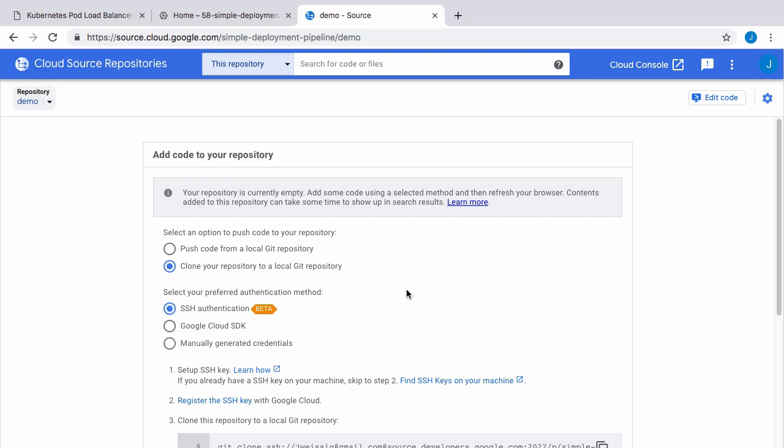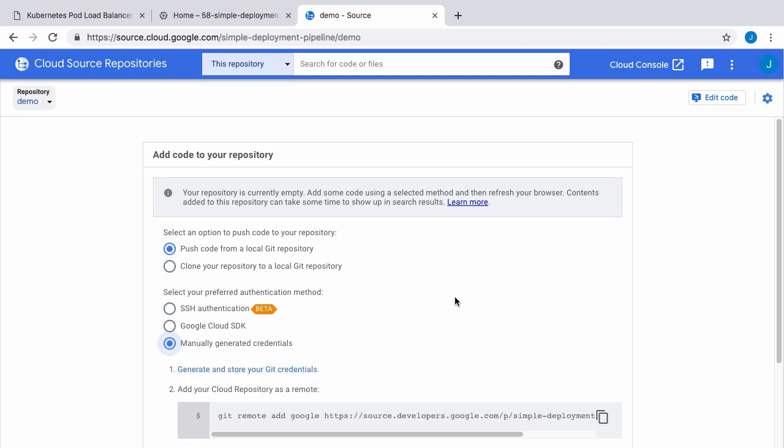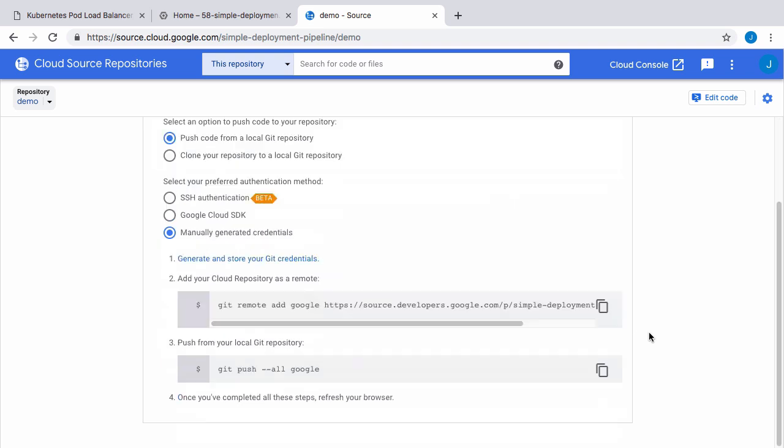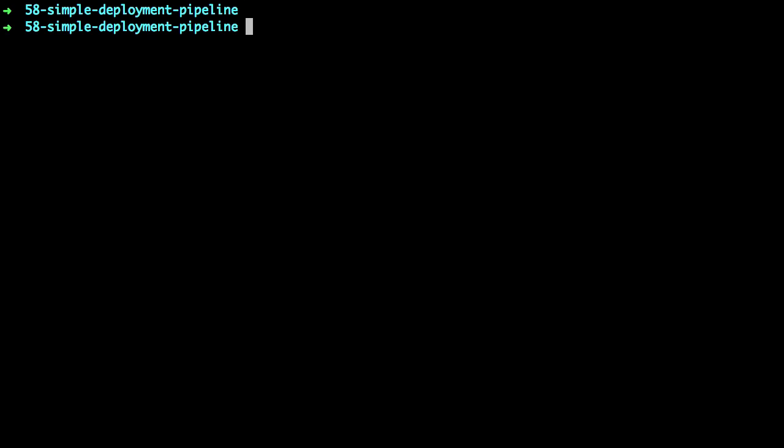Next, I'm going to choose push code from a local repo because I'm pushing code directly from my laptop into this repo. Then I'm going to choose the manually generate my credentials option. Now we can just use these two git commands like a normal remote repo, and it just works. I chose this option because it fits pretty well with my existing workflow and I'm heavily used to it. Let's flip over to the command line and connect things up to this new Git repo.